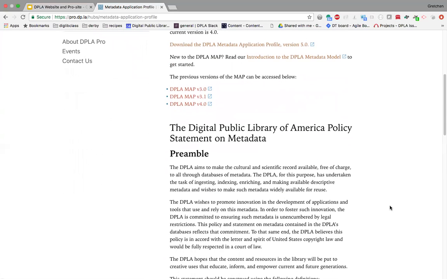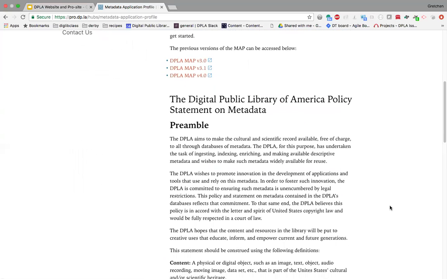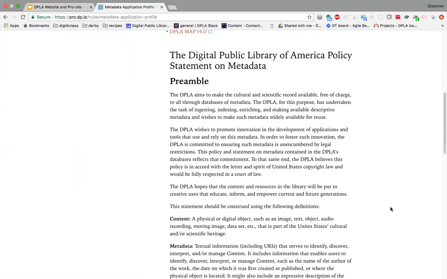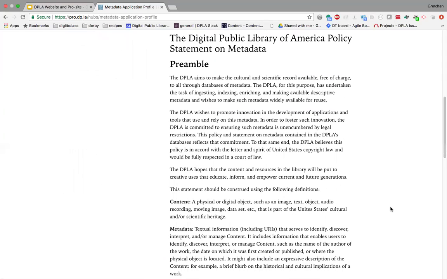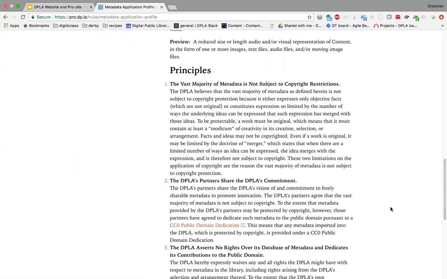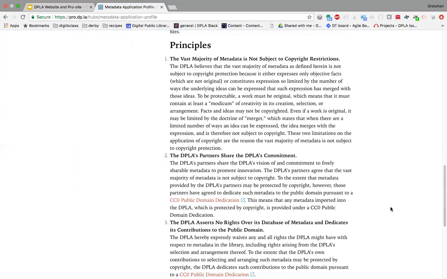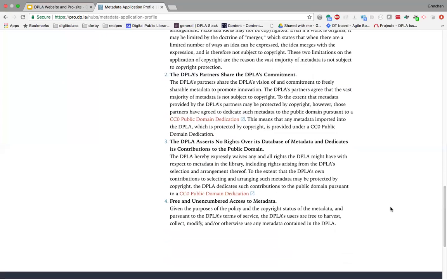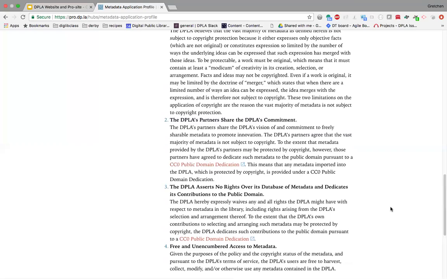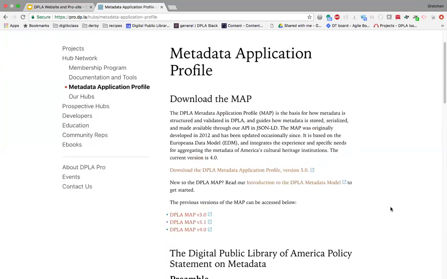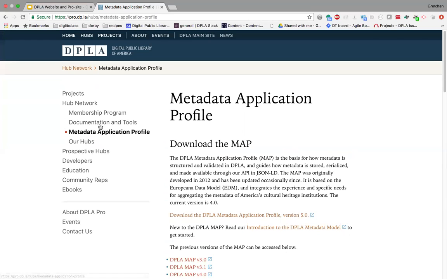Then we have a statement on metadata here that talks about our policy, our thinking of what metadata within DPLA is and what it means to share metadata. So this previously was on the public site under an about section with different policies, but we felt it made a lot more sense to put it here with the metadata application profile. So if you're interested in taking a look at that, that is where it lives now.